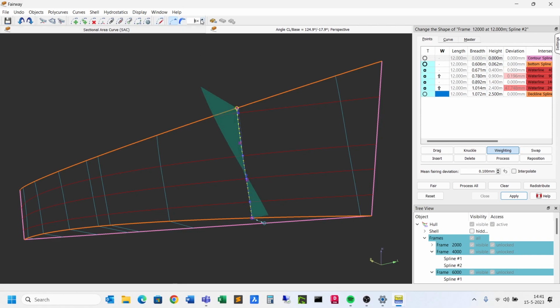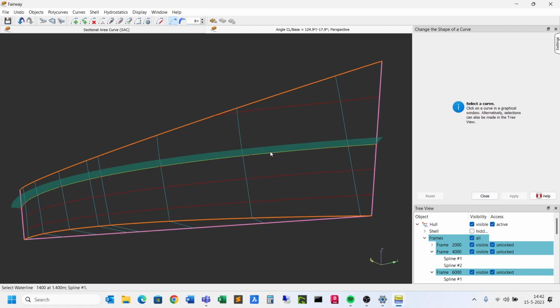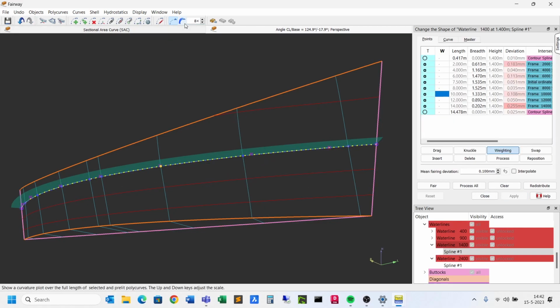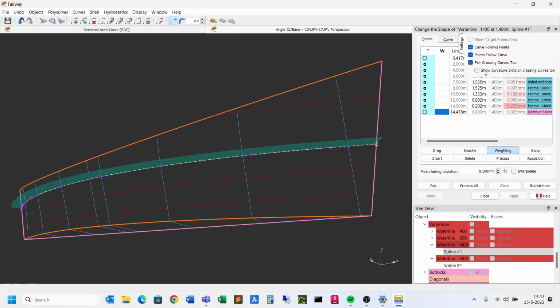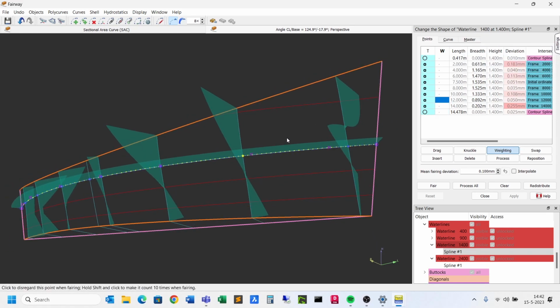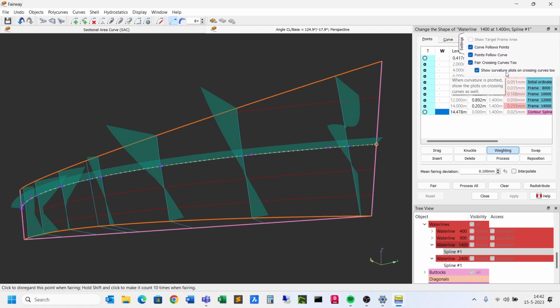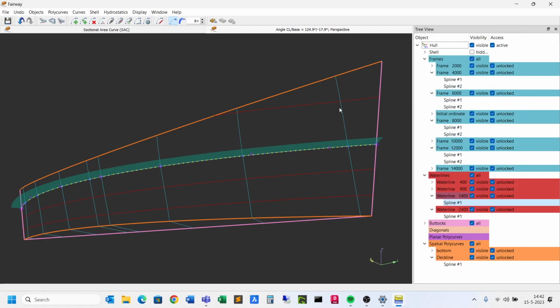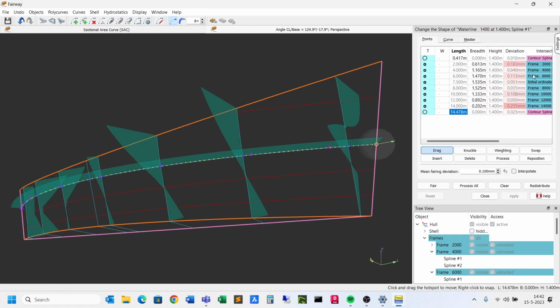Show me the curvature a bit. Okay. Process all and apply. Now, if I select this one and there, show curvature. Now we can see where the bumps and hollows are. So that's an option in fairing, show the curvature plots on crossing curves too. And now I have a nice view on, oh, did I switch it off again? No, I just cancelled this one.